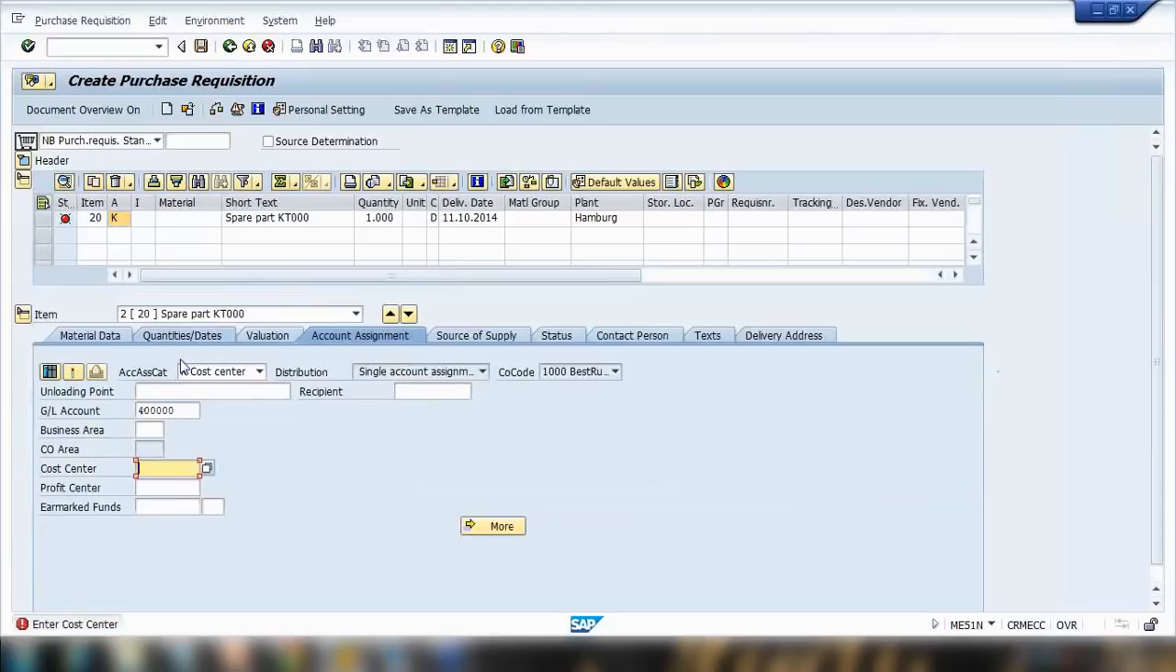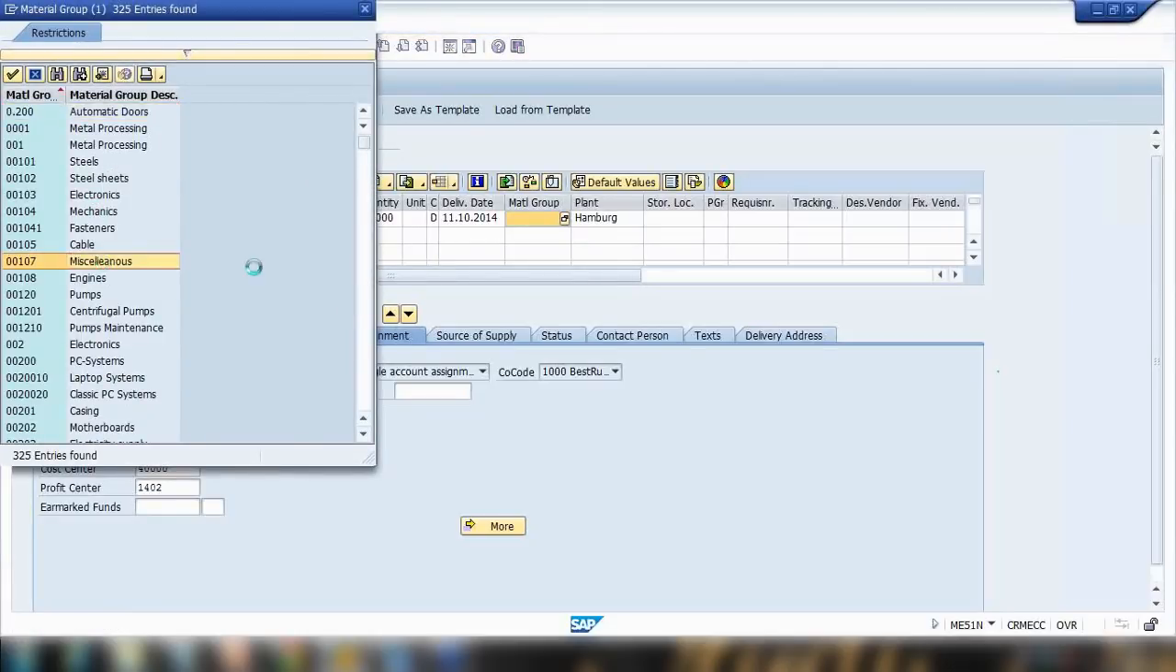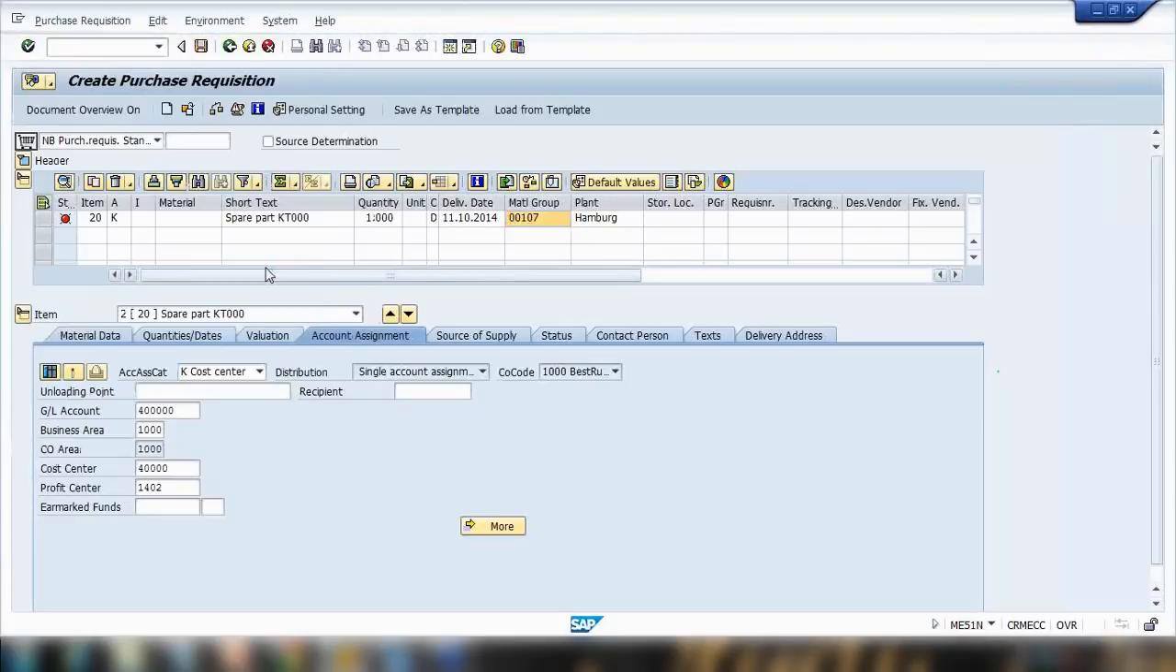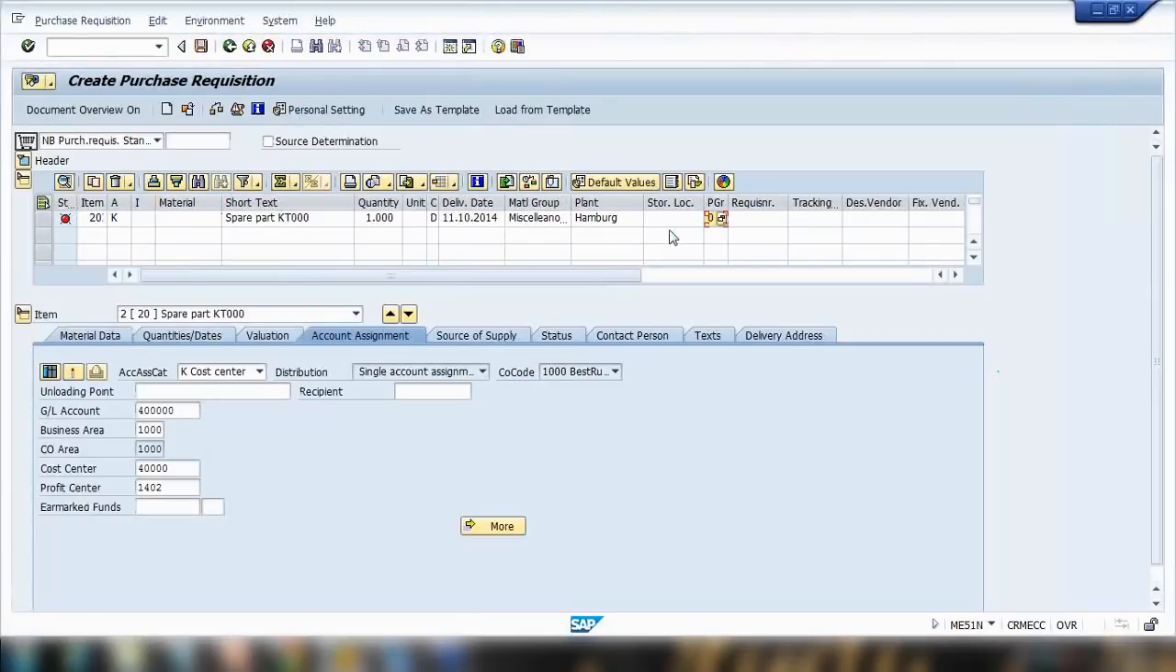Now when I press enter, it's jumping automatically to the account assignment data. So here I can enter cost center and general ledger account, press enter. Enter a material group, say miscellaneous, enter. Sorry, that was a material group, it's asking for purchasing group. So pick any purchasing group for now, enter.